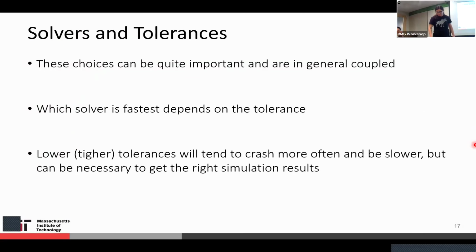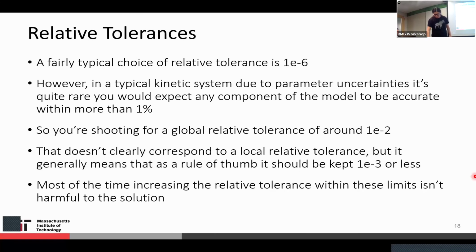So the choice of solvers and tolerances, and by solvers I mean differential equation solvers, can be important. For our simple example that I'll show, it doesn't really matter, but people have spent time working on these. In general, for tolerances, if you have a smaller, as in tighter, more rigorous tolerance, it tends to crash the solver more often, but sometimes you need the tolerance to be really tight in order to get the right simulation results.